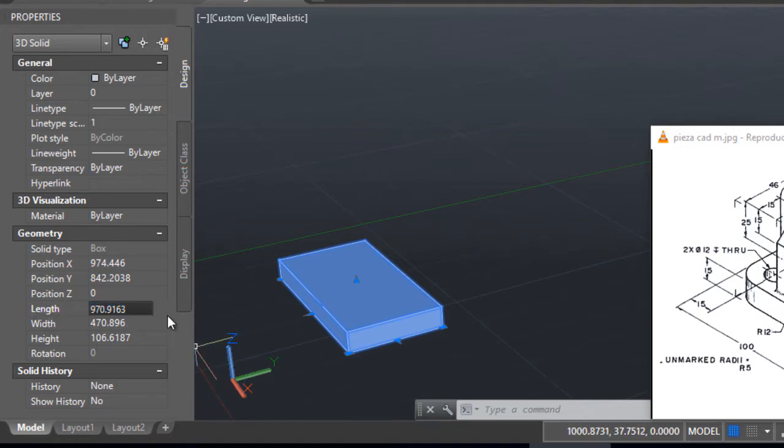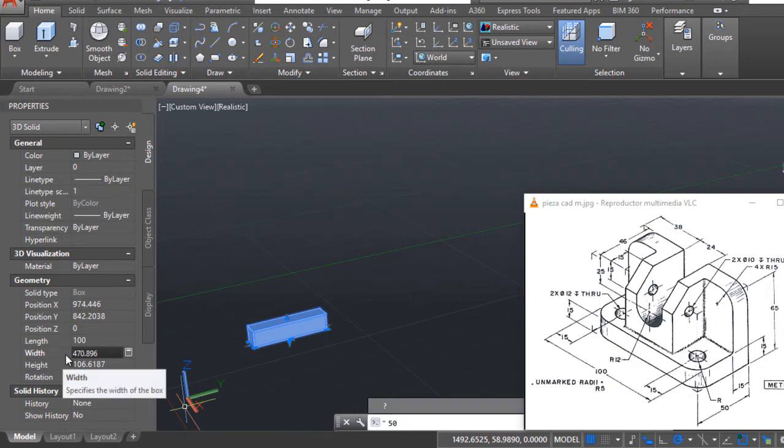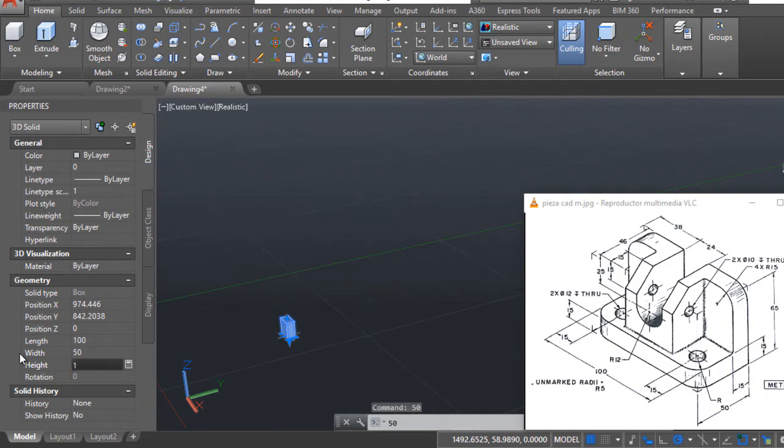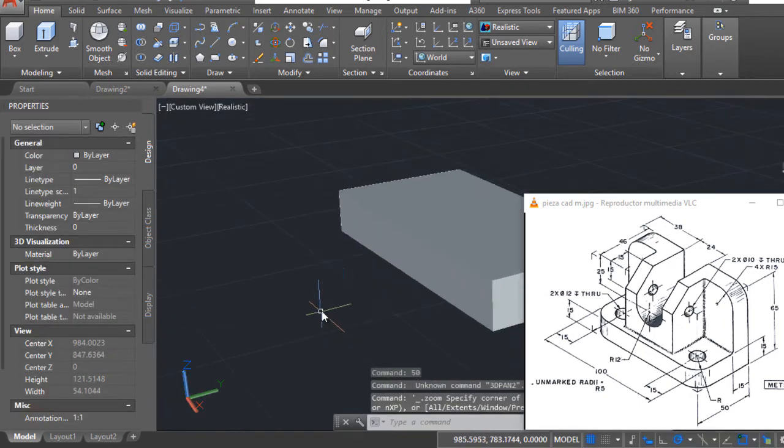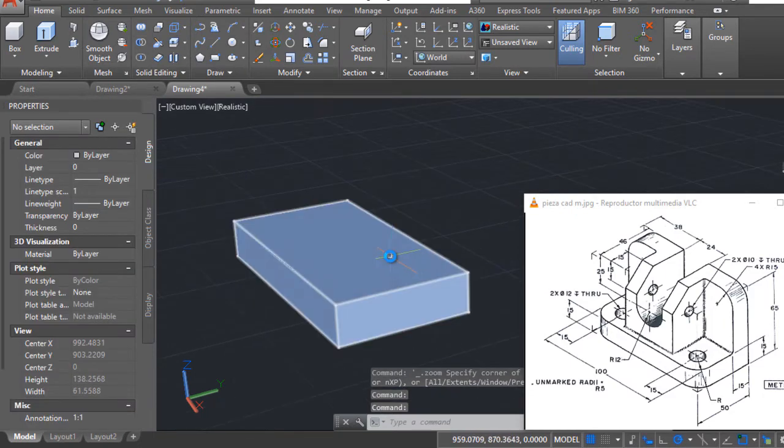Length is in X, the first dimension is X, this is Y, and this is Z. In X, in this direction, I have 100. Then Y, 50. Correct. And the next one is 15, as we see in the drawing. Then I double click the mouse wheel to zoom extents. I'm going to reduce it a bit and here it is. I already have it.